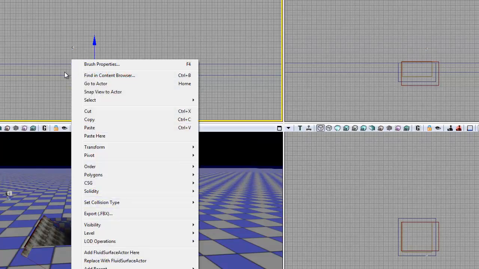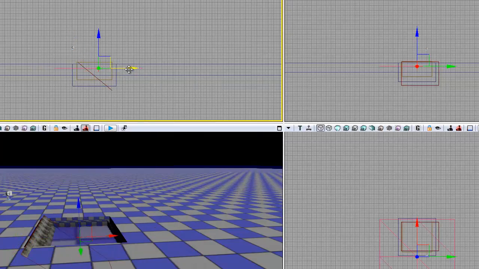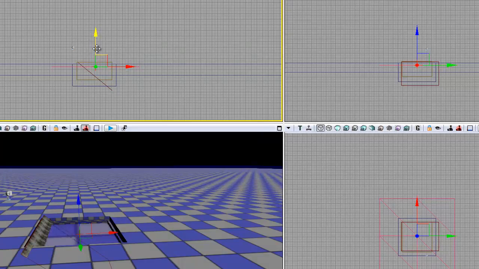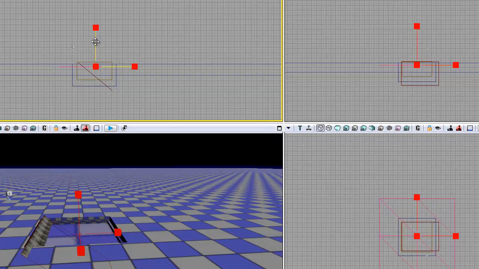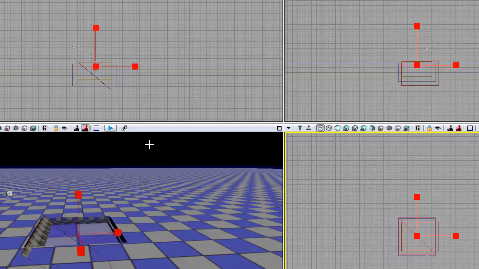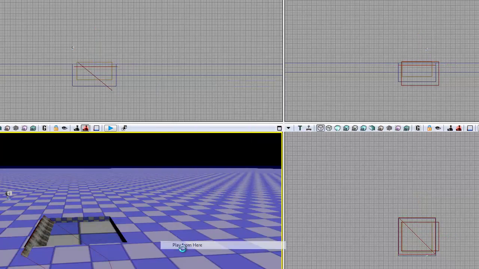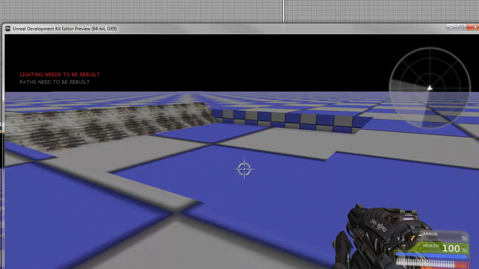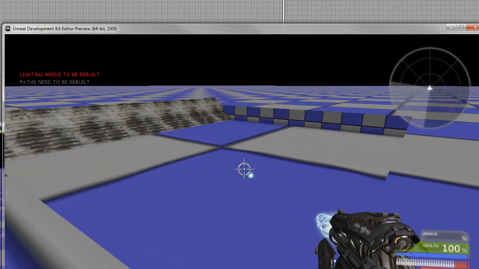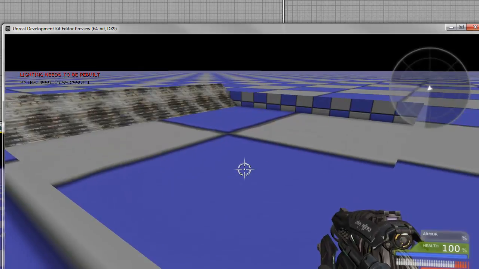Minimize your content browser and then right click and add the fluid surface actor to your view. And then you can scale down this fluid surface actor to the size of the objects that you had and build your geometry. Now if you play the level, you see that your fluid surface acts as if it was fluid.